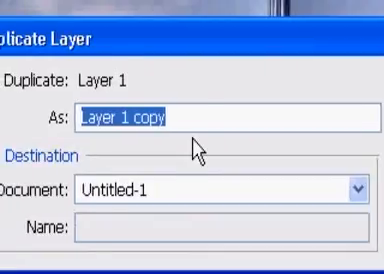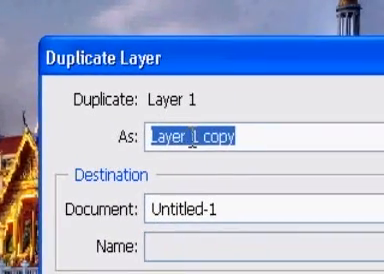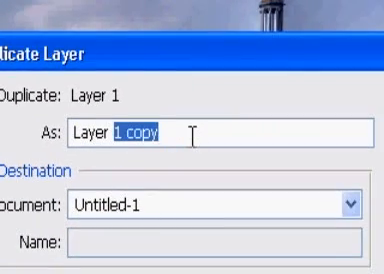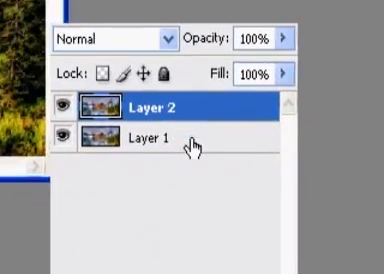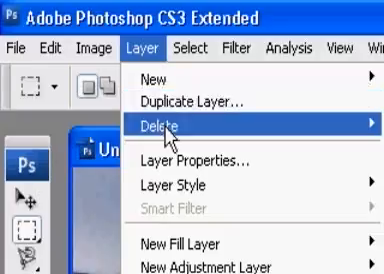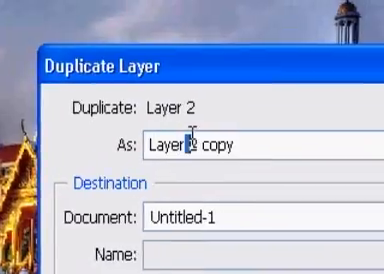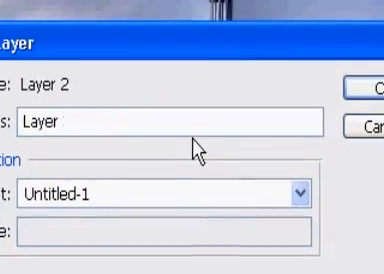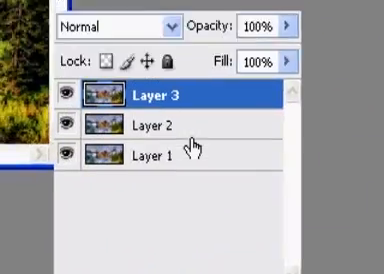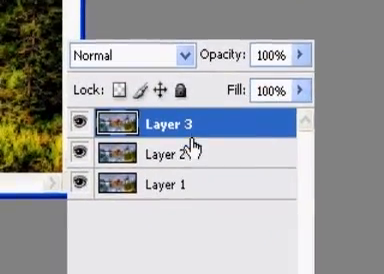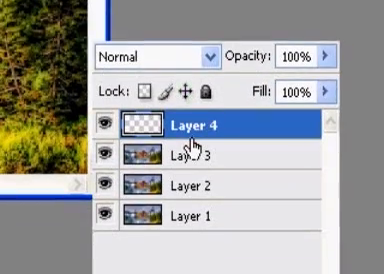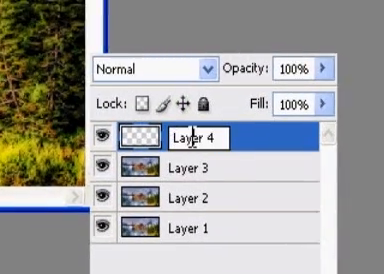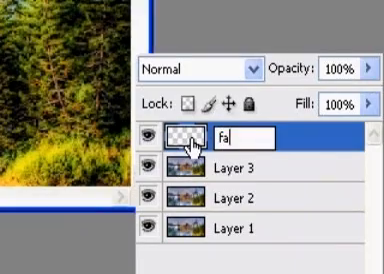Just click on layers and duplicate, and instead of layer 1 copy, I'll rename it as layer 2 and click OK. Right now I'm going to do a similar step and create another layer, which I'm going to call layer 3. So I have 3 layers, layer 1, 2 and 3, which basically carry the same picture. Now I'm going to create another layer, which I'm going to call face, F-A-C-E.